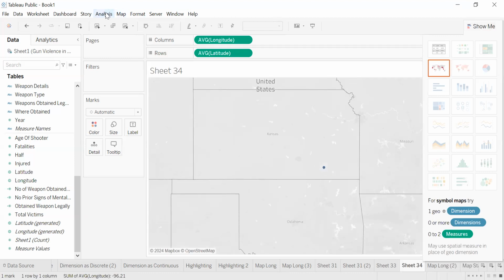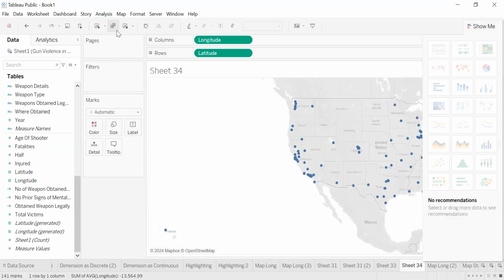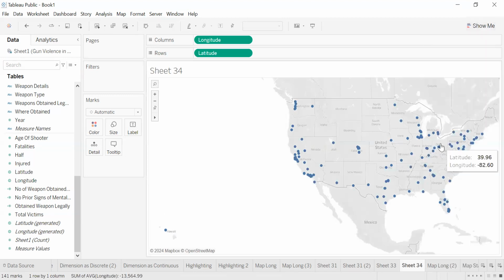Now I click on the Analysis menu and uncheck Aggregate Measures, because what Tableau has done now is aggregate the whole location where gun violence occurred in the US into one. So I will uncheck that. That will give me the various places where gun violence occurred in the US.